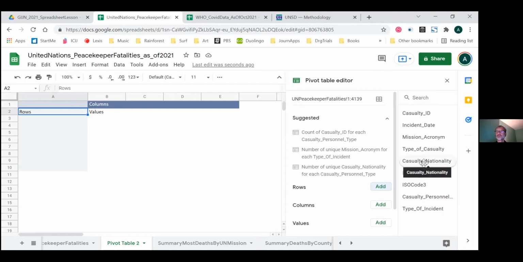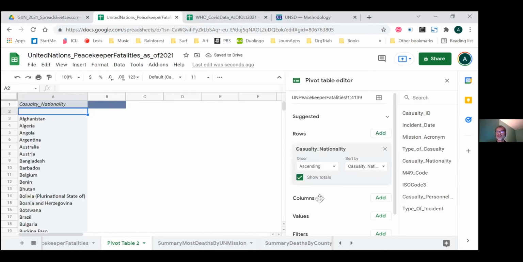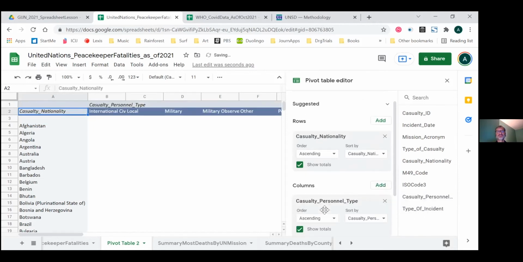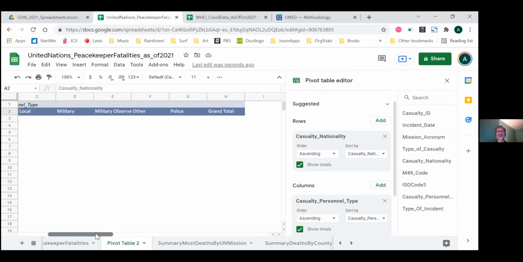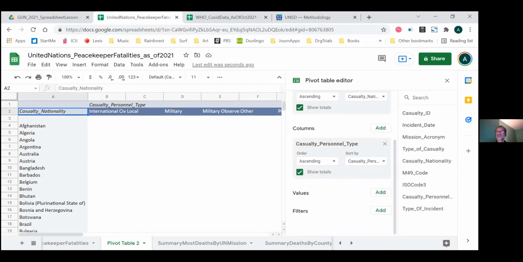So in this case, we'll begin by taking the nationality and we'll put it into rows. Looks a little bit similar to where we started off. But now when we go into columns, we'll take the columns and we'll put in casualty personnel type. And you can see how it's beginning to fill that out. And you can look across and you can see that it's created a grid essentially. So I could know how many people from Afghanistan who died were in the military or were police or were observers. Now I can take the casualty ID and actually, let me just scroll down a bit so it creates a space for me.